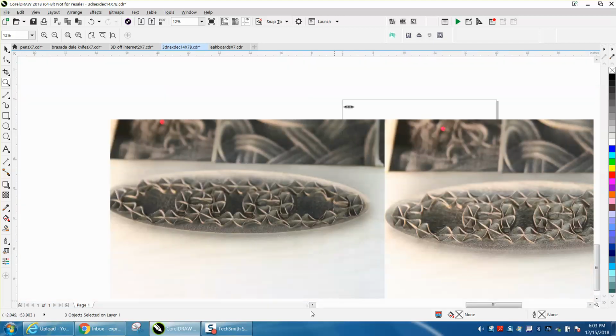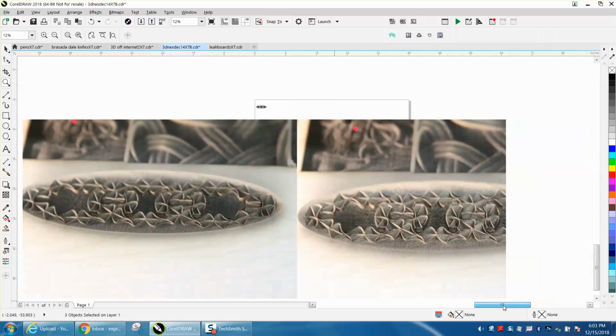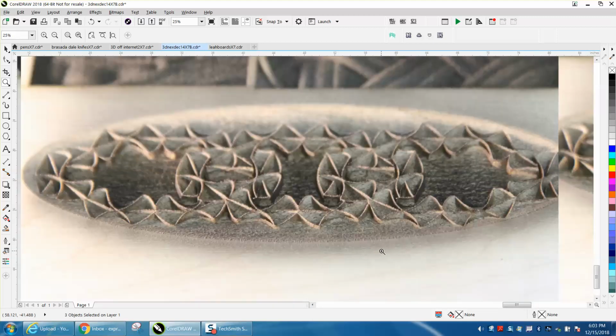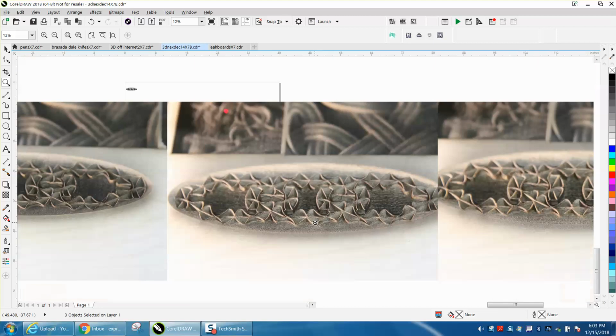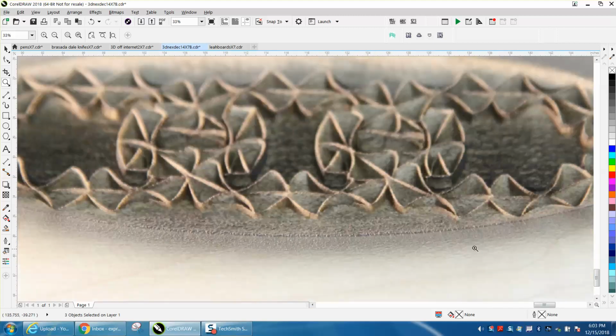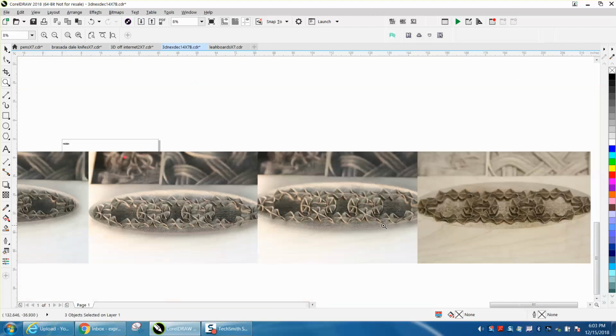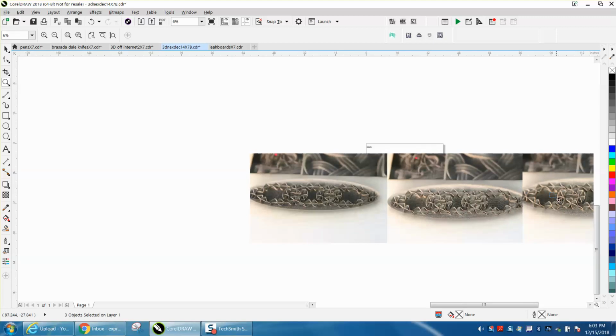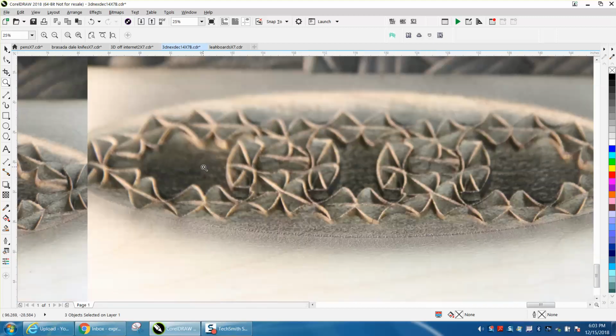Then I re-ran it at 50 speed and 50 power, and it cleaned it up. And then I ran it again, and it cleaned it up a little bit more. Some of the inside parts, it's really hard to tell with the picture, but how black that is versus it's not as black down in there.